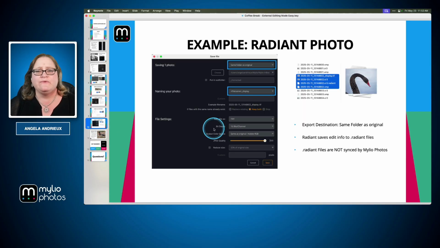And then finally, we can talk a little bit about Radiant Photo. Again, they make it very easy to save both display images and to put things back in the same folder. And they too have their own sidecar for their edits. So in this case, I did it as a display image. Here is my display image, my original RAW. Here is a .radiant file, and then my XMP. So again, the .radiant files are not saved to your vaults, but the XMP files are. So that's something worth knowing there as well.